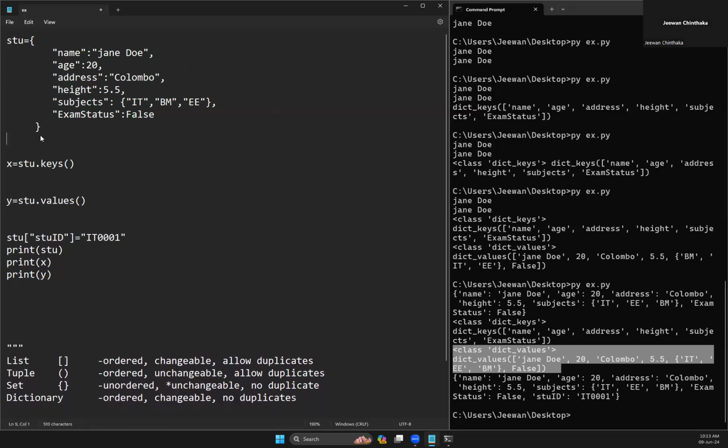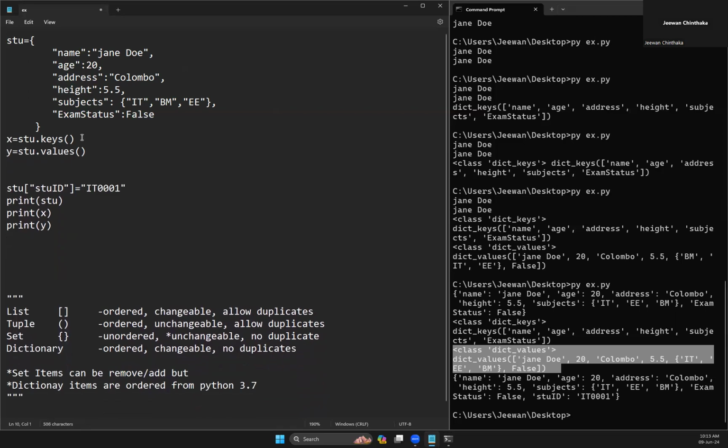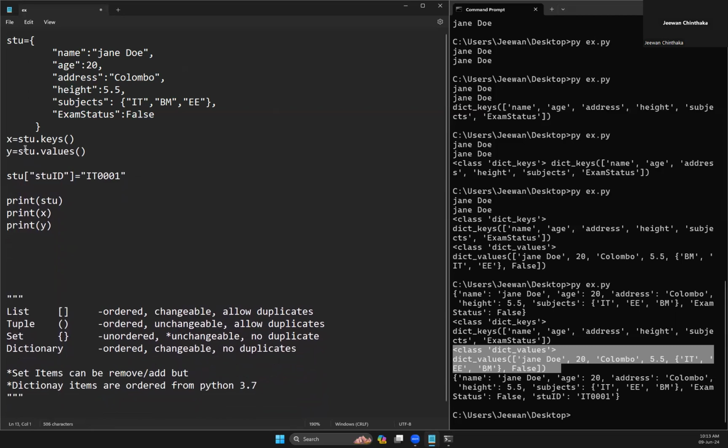Okay, now this is the dictionary. I have taken the keys of the dictionary for the X variable, and the values of the dictionary for the variable y. Now I have made a change to the dictionary. I have added a new key value pair called student ID, and then I'm printing the student dictionary, and the previously taken X variable and the Y variable.